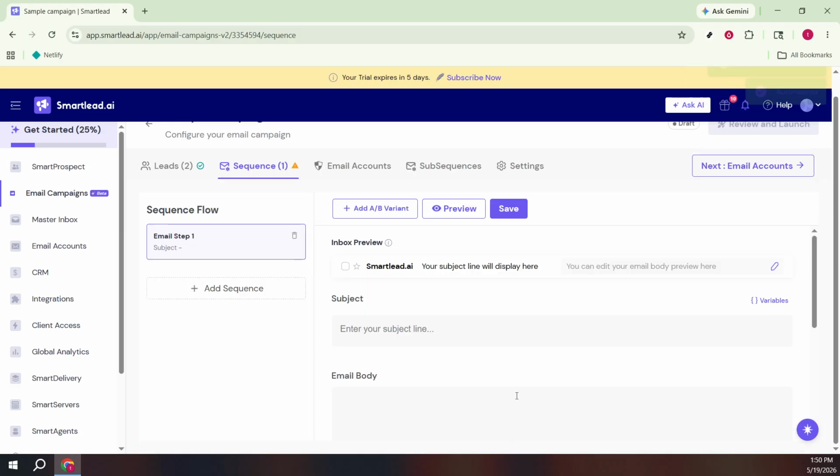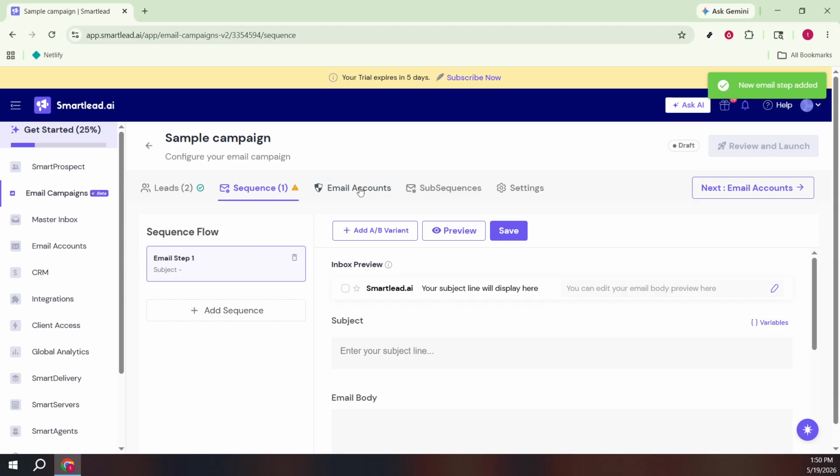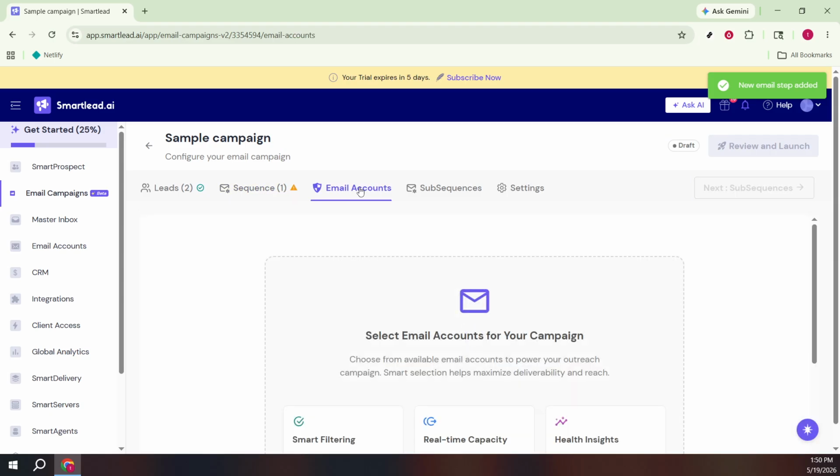Move to email accounts to view the sending mailboxes associated with this campaign. This page helps you confirm which addresses are available for sending and how messages will be distributed across them, which is especially useful if you rotate multiple inboxes for deliverability.